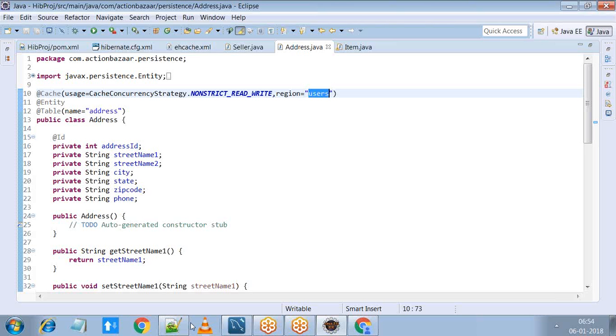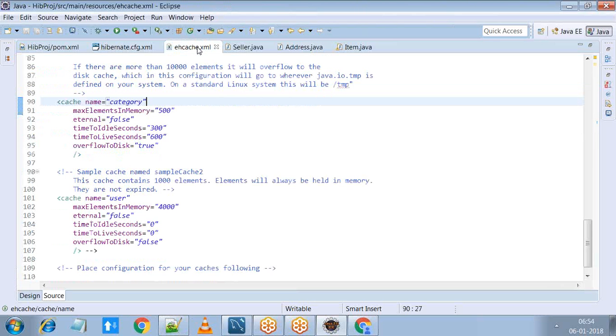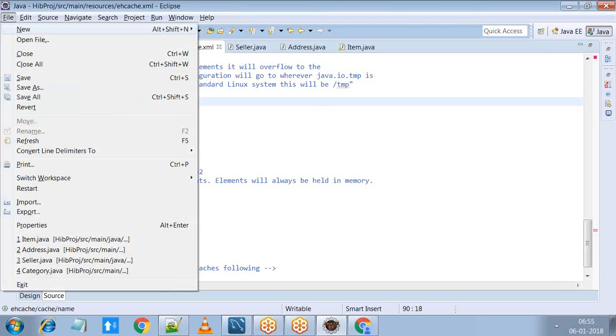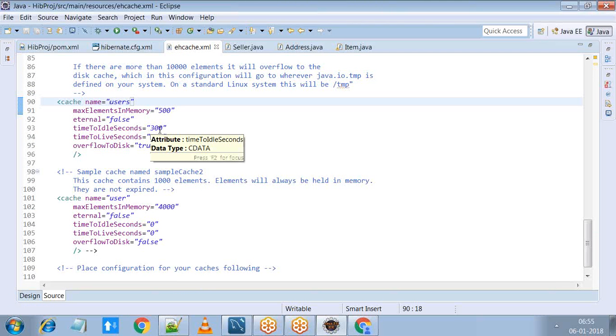So now, based on the region, you see we have these configurations here. You see categories, it's the region name actually. I will make it users, let's say. So the objects which belong to a particular region, how you want to manage them. I mean, how many objects you want to retain here.